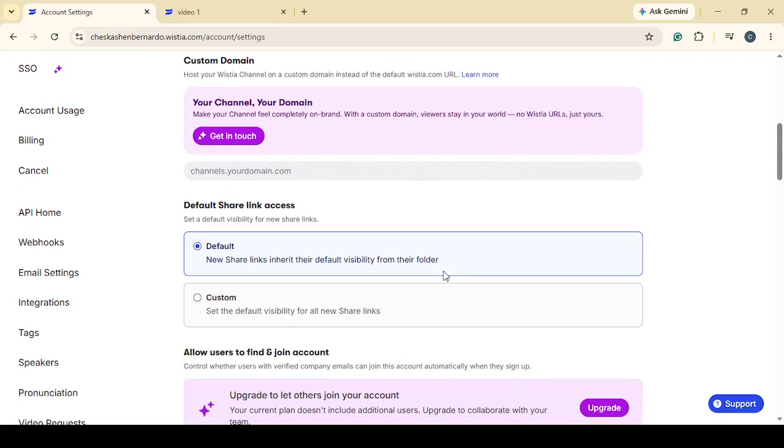By going to privacy, opening domain restrictions, and adding your allowed sites carefully, you can create a more secure and controlled environment.